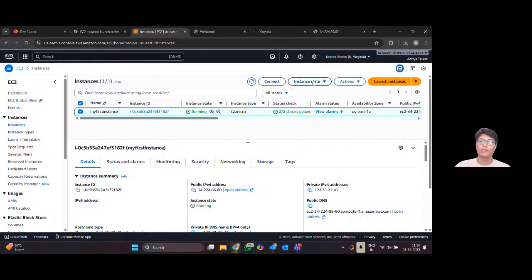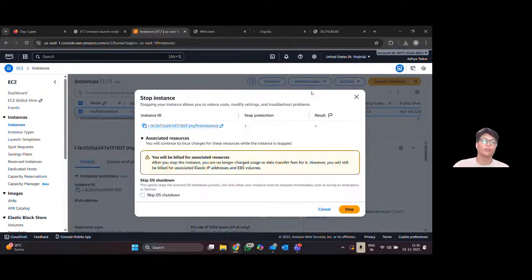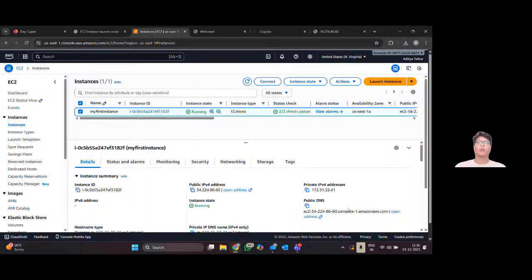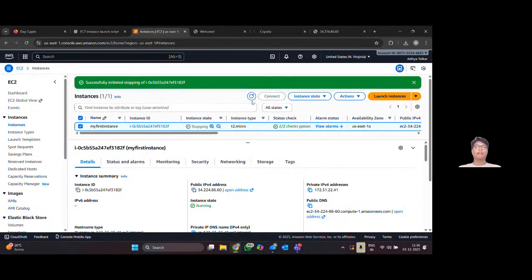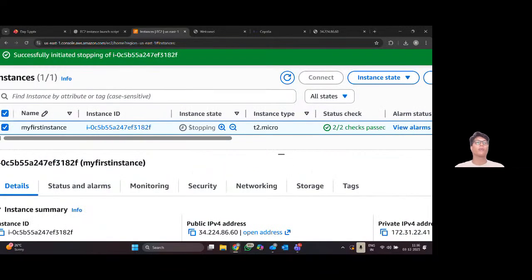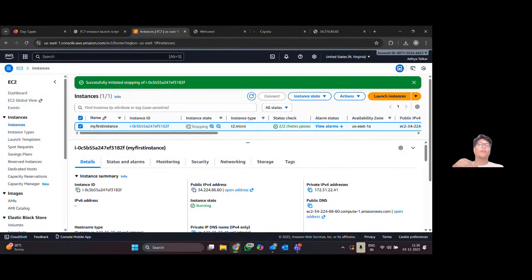So what we'll do, we'll click on this instance state. We will quickly, after our usage, stop it. Okay, you can stop it. So it has stated that the successful initiation of the stopping phase of the instance has been done. So it shows stopping. Whenever you click on stop and you close the tab, it won't be stopped immediately.